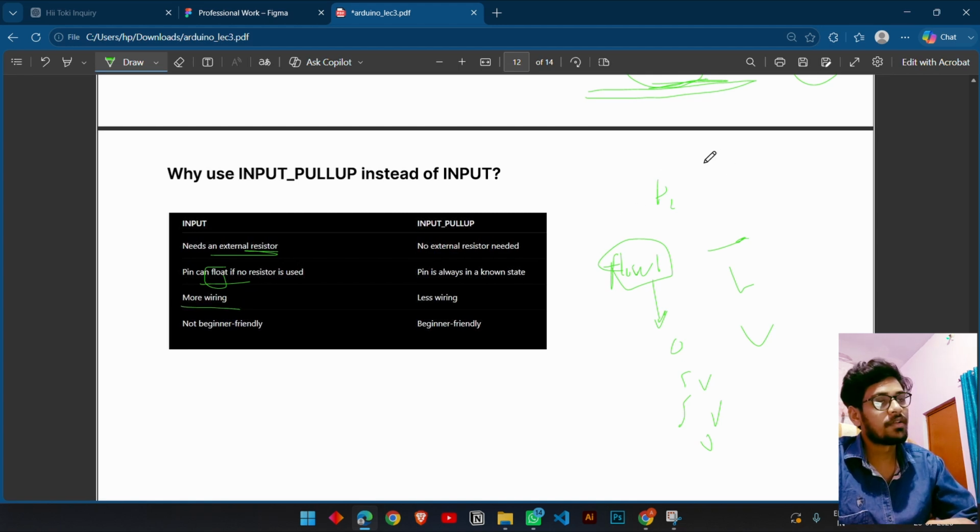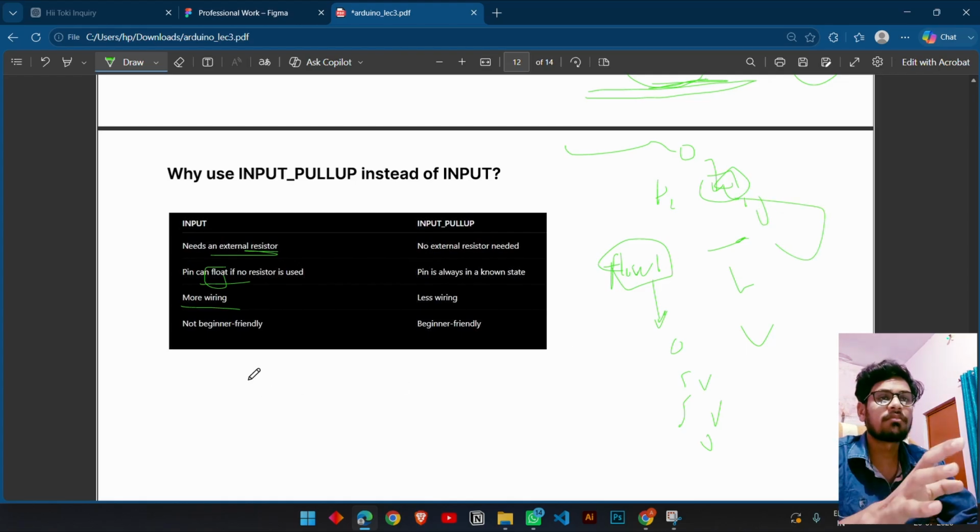More wiring, yes. If we add one resistor, then we have to connect the 5 volts to this resistor, and this resistor connects to the push button, and then the push button is connected. So much wiring. So it's not preferred.